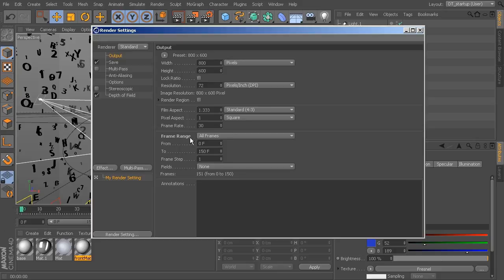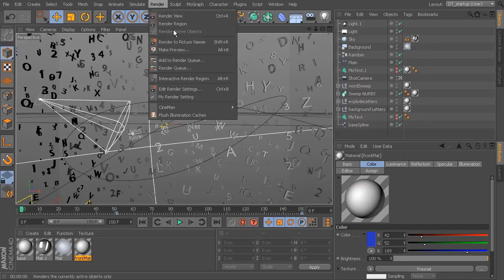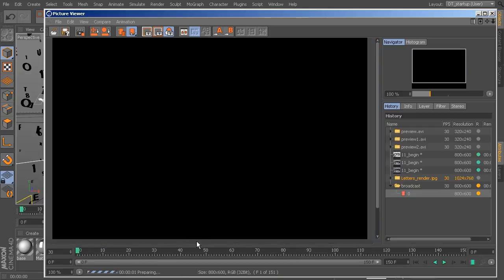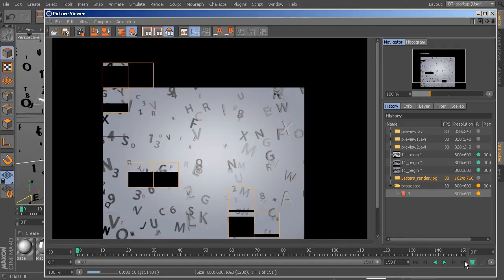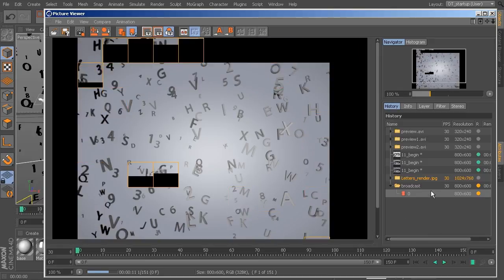You want to just make sure that you have the frame range set 0 to 150, all frames by 1 frame. And then when you come in and say render to picture viewer, it's going to go ahead and start rendering that. Okay, now this is going to take quite a while to render each one of these frames. And so let's go ahead and take a look at one that we've already gone ahead and rendered.